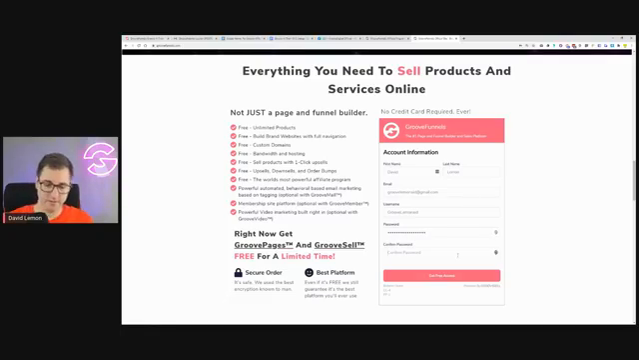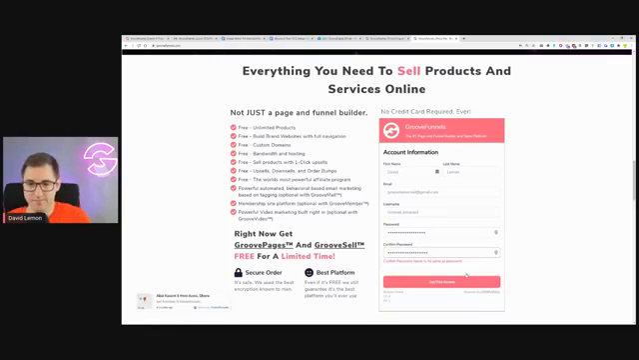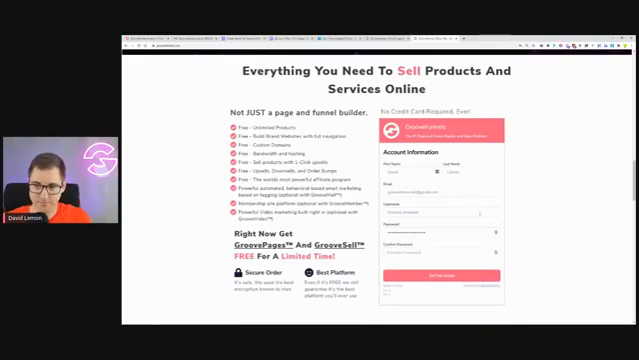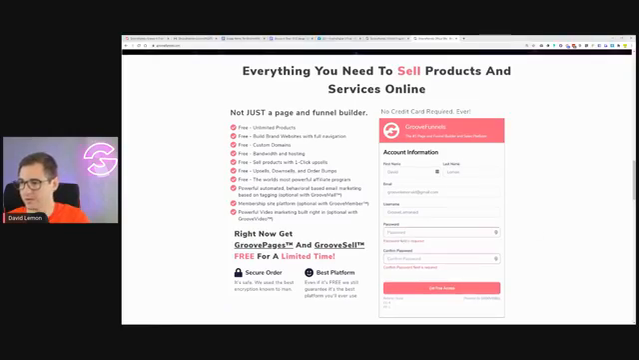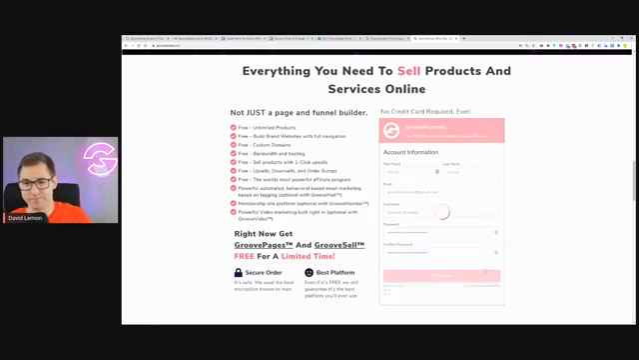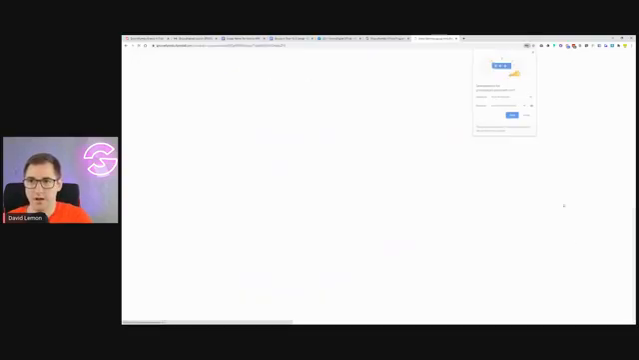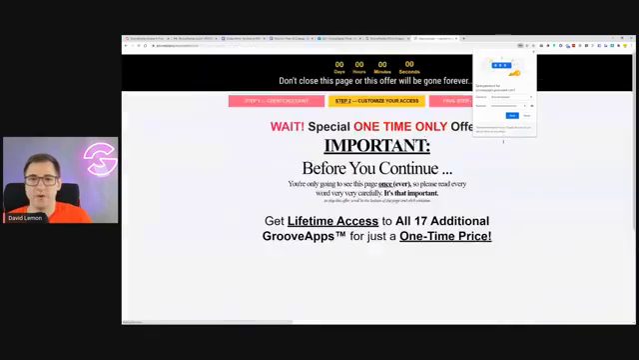Perfect. I made a mistake. Current password needs to be the same. Just copy it in. Perfect. There we go. Awesome. So now we are in.